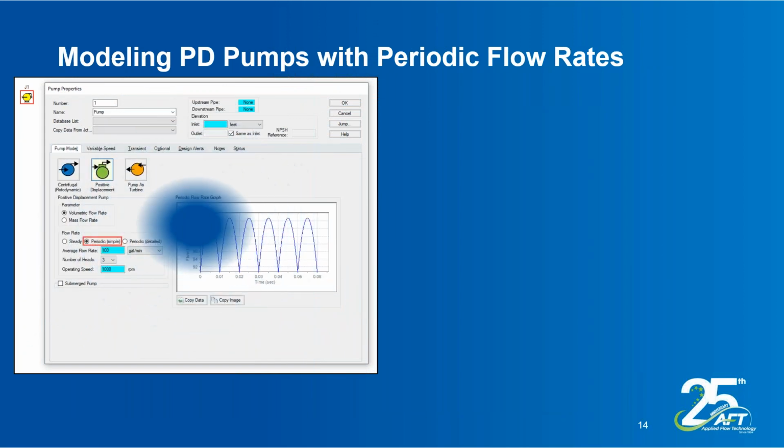Another way is to use the actual pump junction, like this model here before. If you use the pump junction, you can choose positive displacement as your pump, and there are 3 ways to do it. The steady way is simply a fixed flow rate. This is typically what you would do in AFT Fathom. If you're modeling a PD pump in Fathom, it's really just going to be a fixed flow rate because that's the average flow rate that you're going to see over time.